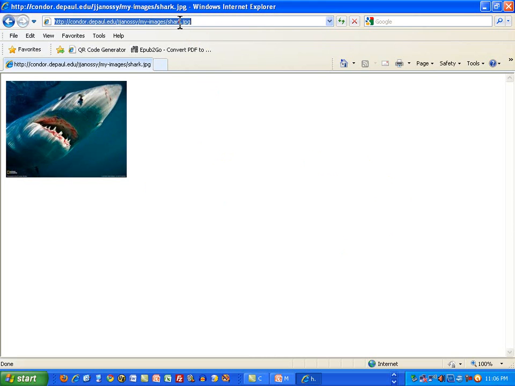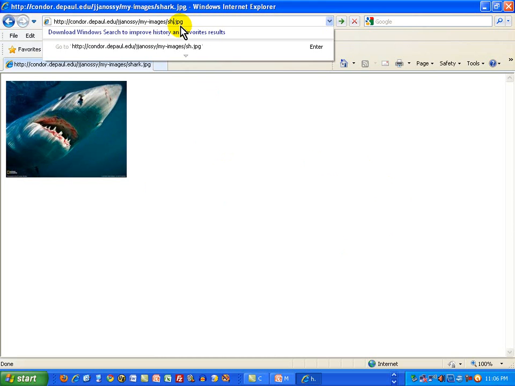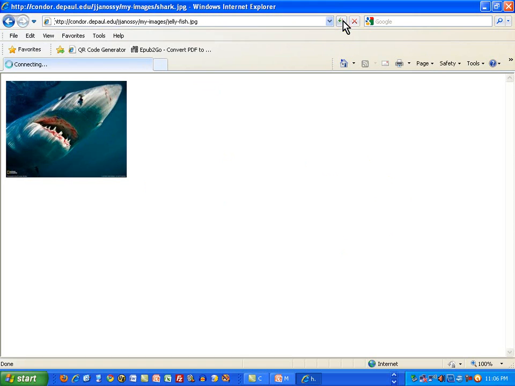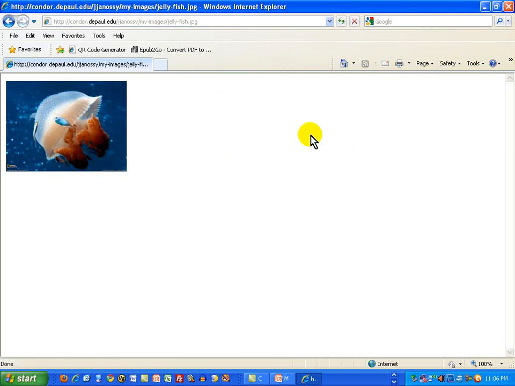In fact, let's try one other picture here. I think I had a jellyfish also. I can certainly still get the pictures even though FileZilla isn't active. It's only the means by which I get things up to the server. In the next video, we'll take a look at forming a little bit of HTML to actually use these images.